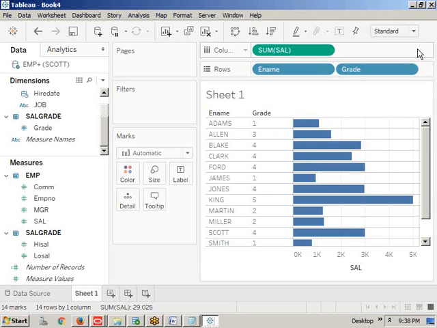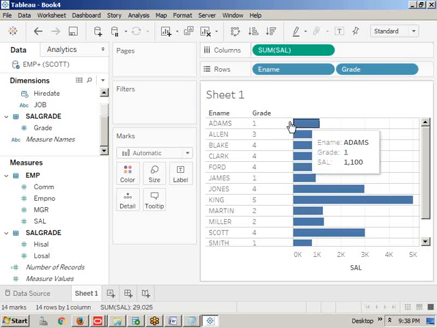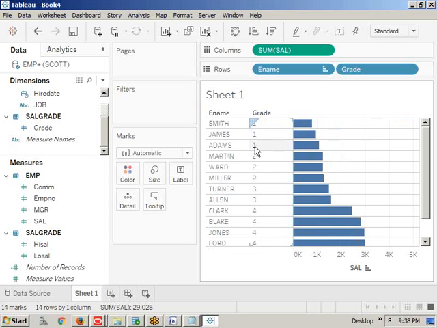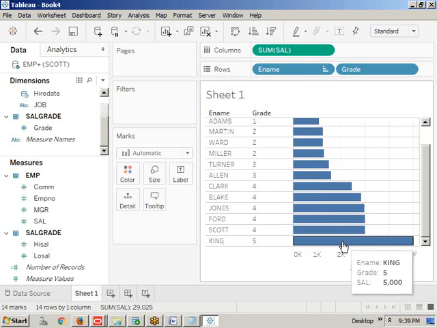Now you can observe this person belongs to grade 1 because the salary is 1100. This person is in grade 3 because the salary is 1600. Now we are able to understand this properly. If you want, you can sort it: first all the 1s will come, then 2s, then 3s. As salary increases, grades also increase. Finally we have the 5000 employee, who belongs to the 5th grade.